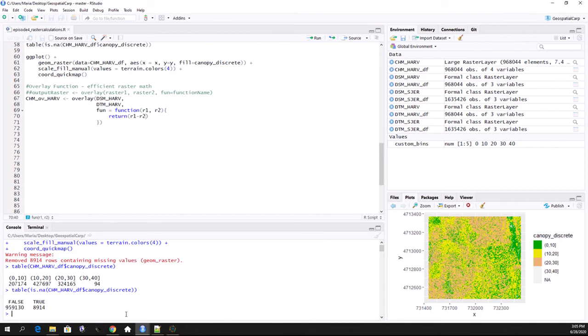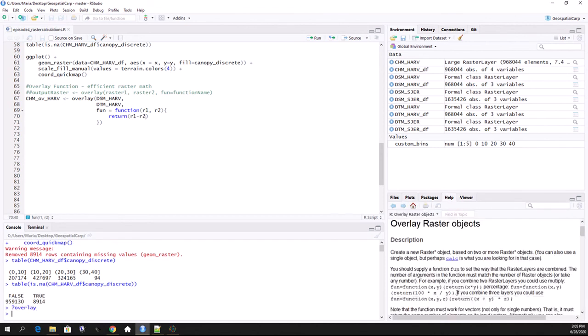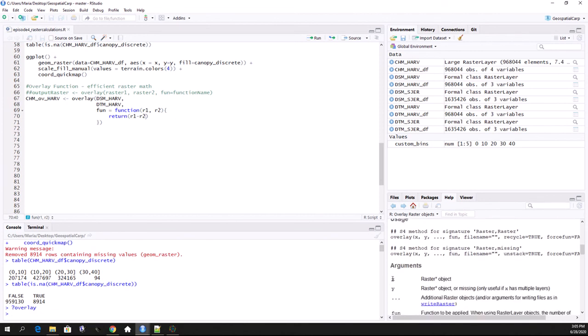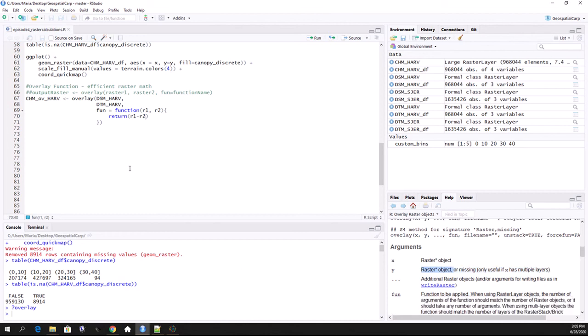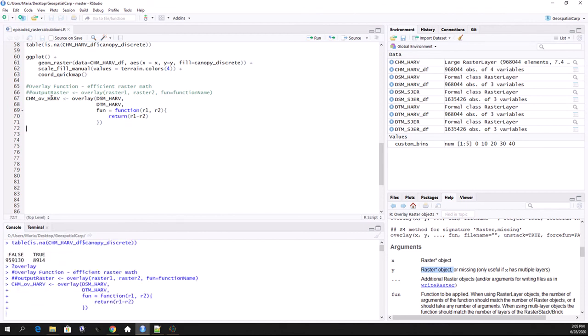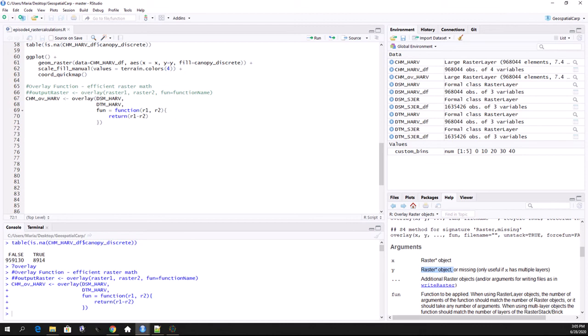So I know this will work because if I look at the help for overlay, so question mark overlay, we can see that the arguments are, the first is raster 1, or x, the second is raster 2, or y, and so then this function is taking in the first raster and the second raster, and then this is what it's returning. So let's take a look at it. So I press Control Enter. And it looks like everything worked. So we have indeed a large raster, 968,044 elements.